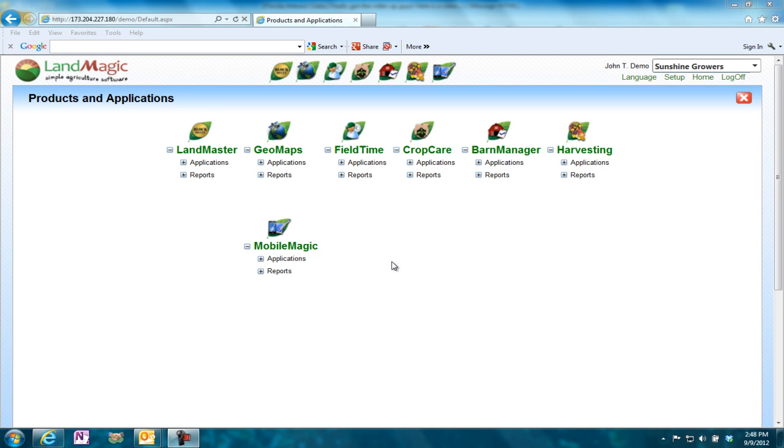Welcome to LandMagic, simple agriculture software. On your screen you will see the various products that are available under the LandMagic brand.